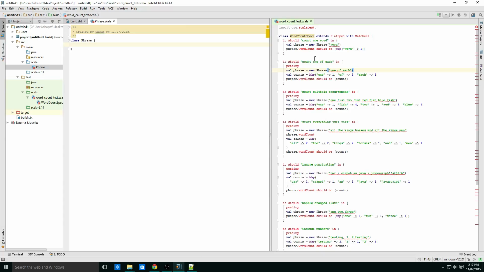Firstly, let's think what it is we have to build. Within word count, we have to build a class called phrase, which I've set up here. And we should implement the method called word count, which just counts the number of words by emitting a map, which is a type within Scala, and the map has the word followed by the number in it.